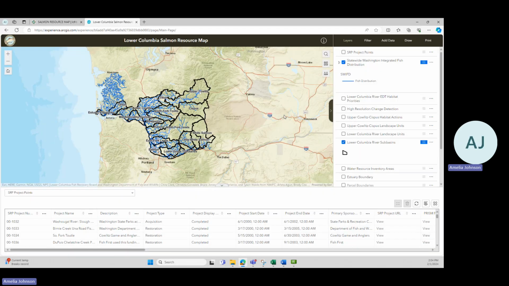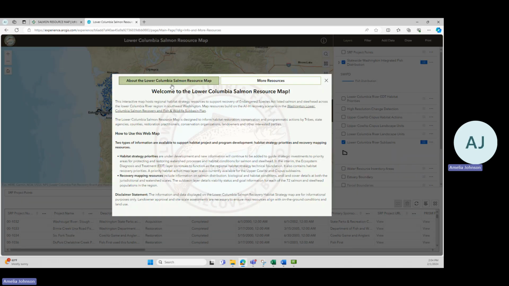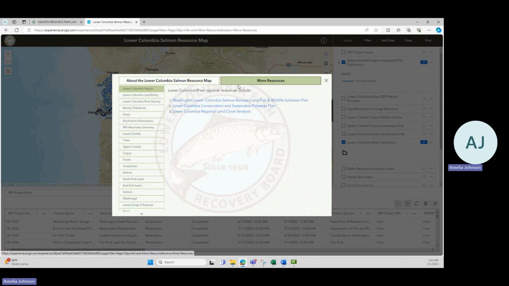If you want to revisit that landing page at any point, you can click this information button up in the right-hand corner, and that will bring you back to that welcome information. And it also has what we're calling a more resources tab, which has some additional links, mostly to our subbasin plans for the planning subbasin units for our region. And these have links out to different documents.